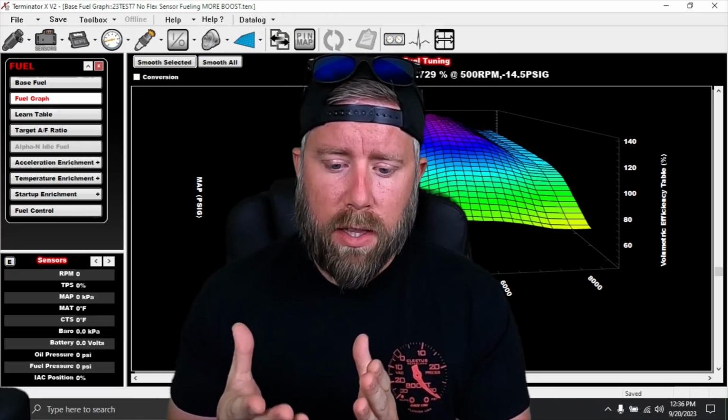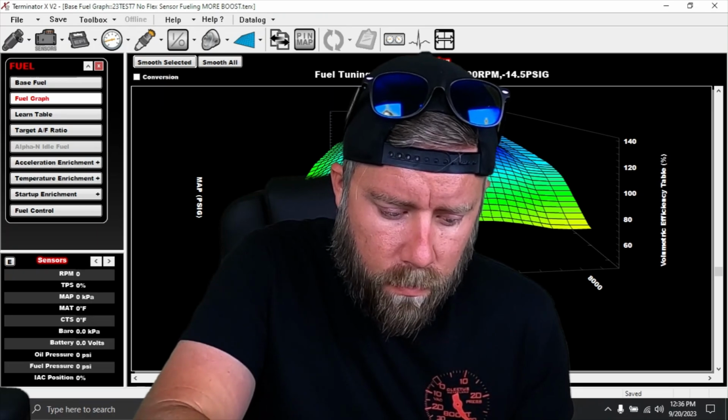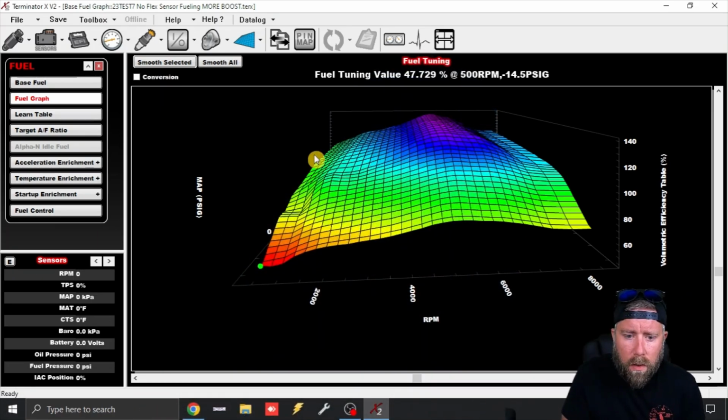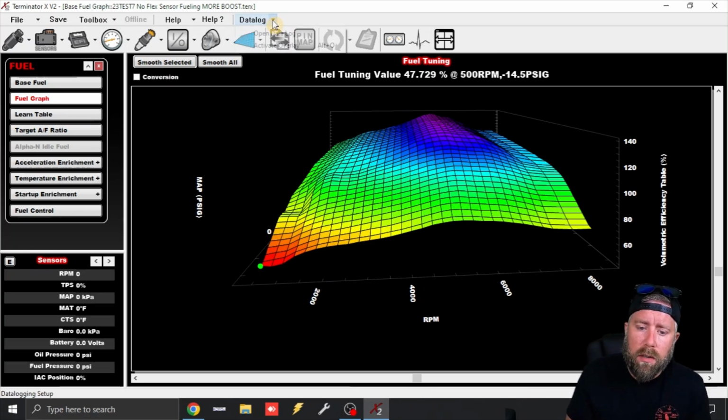So let's go ahead and get this data log pulled up. To do that, you're going to come up here to the top left, click data log, click the drop down, and open data log.